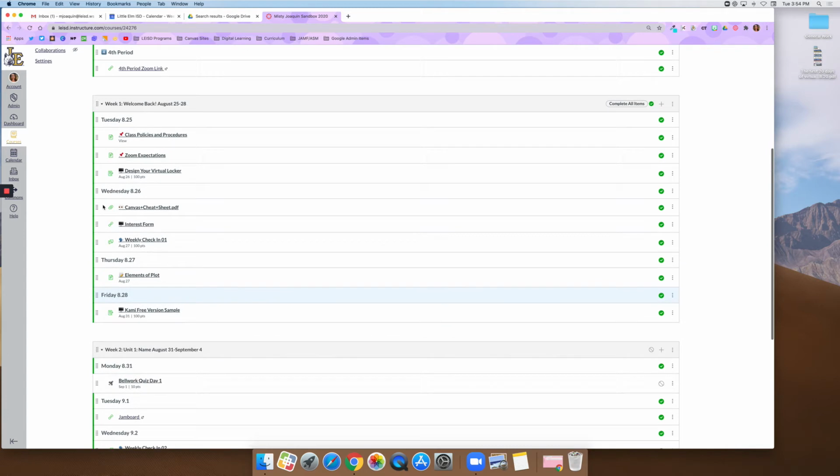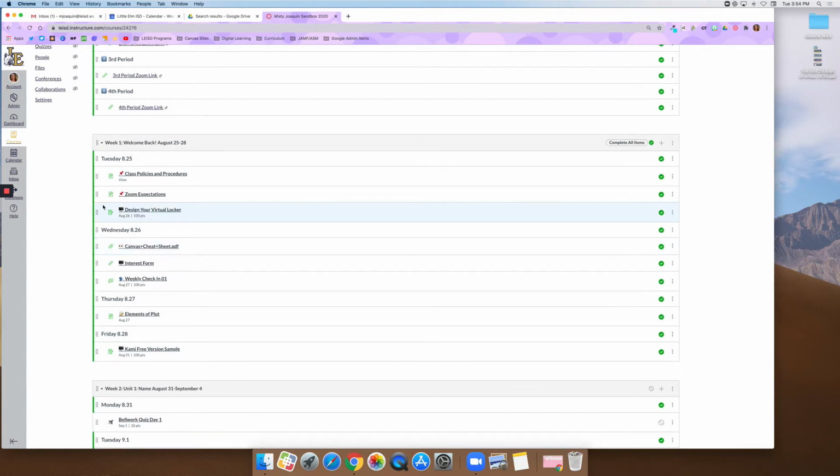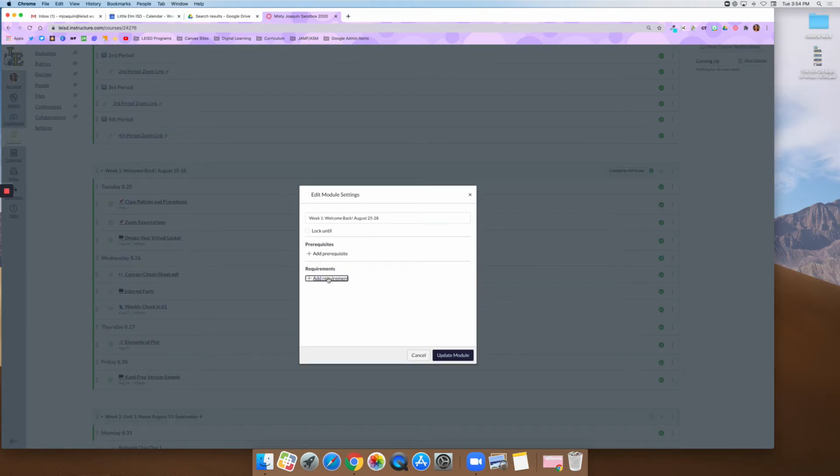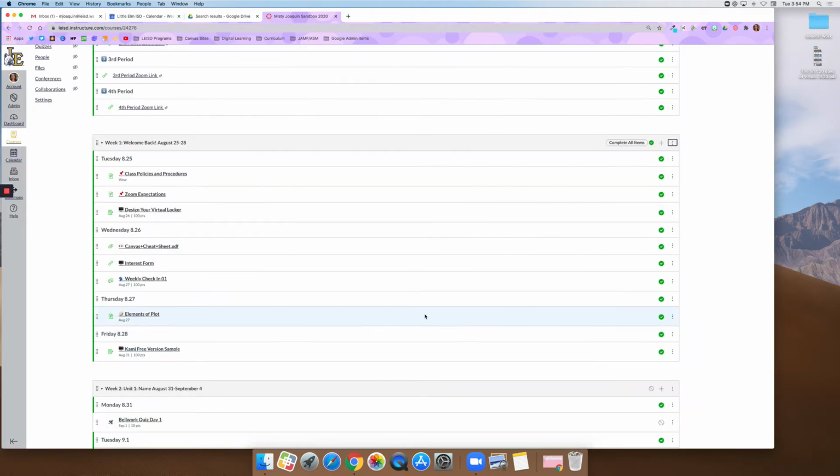So, one of the concerns that people have mentioned is because we need to take attendance, and part of attendance is based on engagement and what the students do during that day, how do you keep them from working ahead? So, one option would be to set your module. You can go to edit, and then right here under requirements, say students must complete all of these requirements. Students must move through the requirements in sequential order. And then just, so again, update the module.